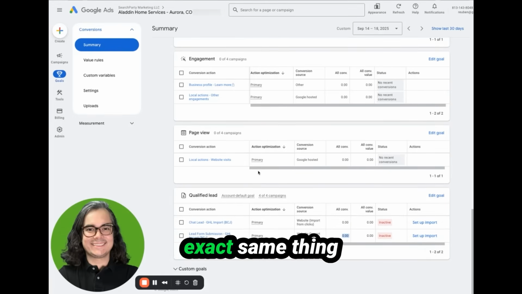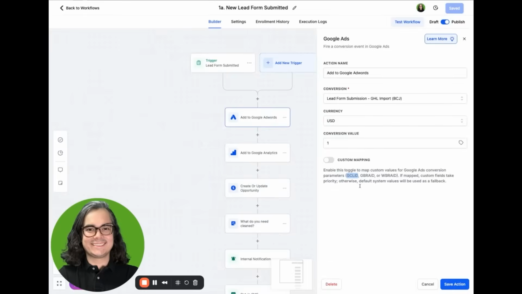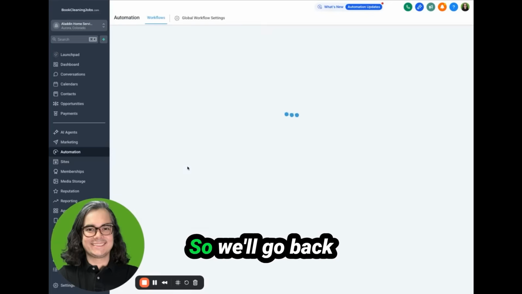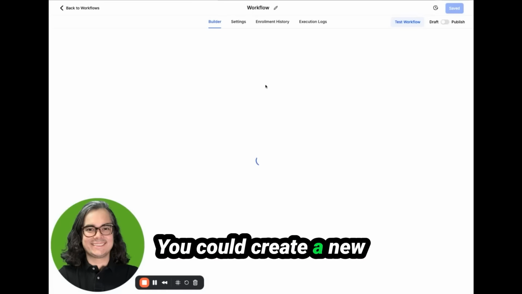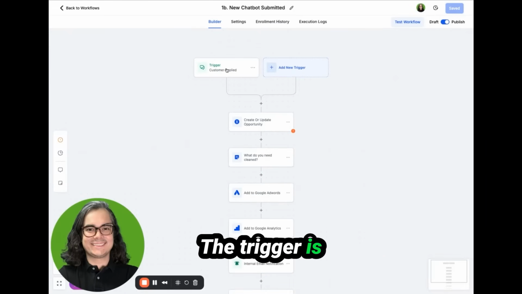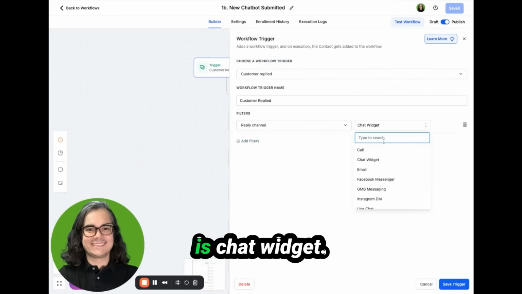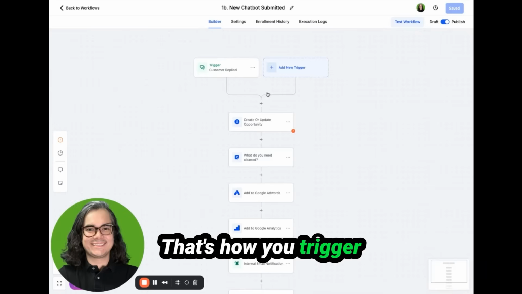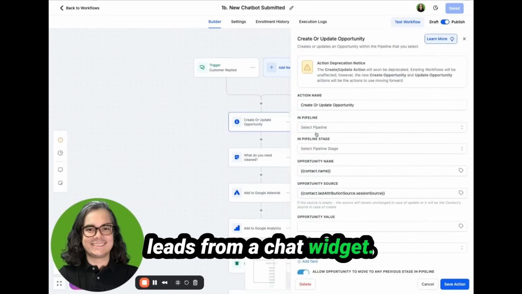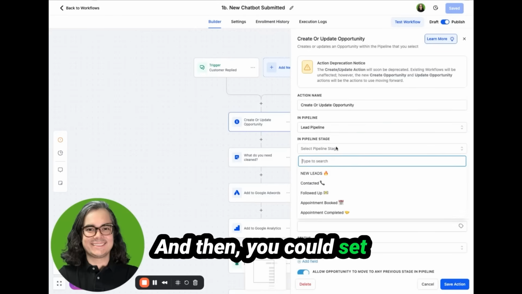All right, we're going to do the exact same thing for the chat lead. It's the exact same process. So we'll go back to my workflows. You could create a new workflow if you wanted to. The trigger is customer replied, and the reply channel is chat widget. That's how you trigger leads from a chat widget. And then you could set up whatever you want.